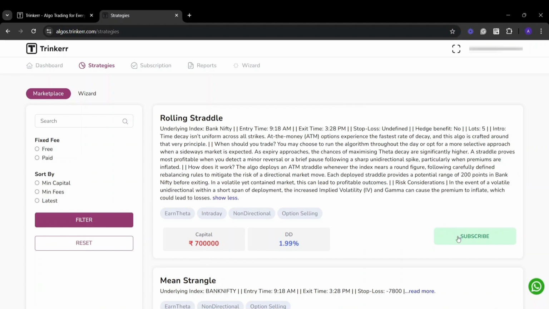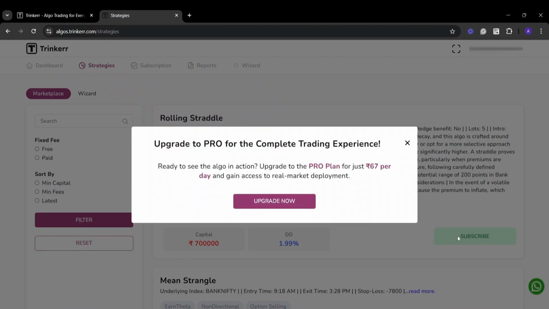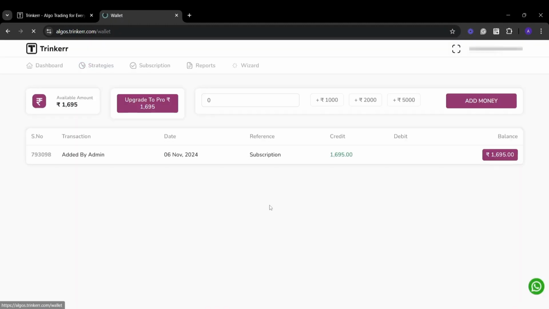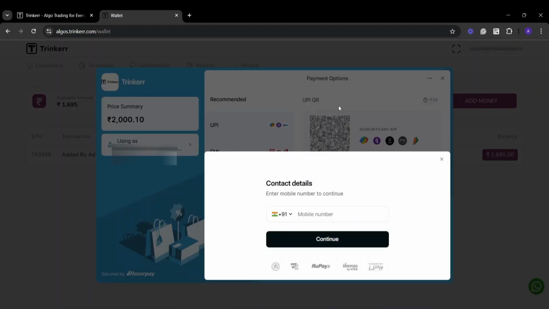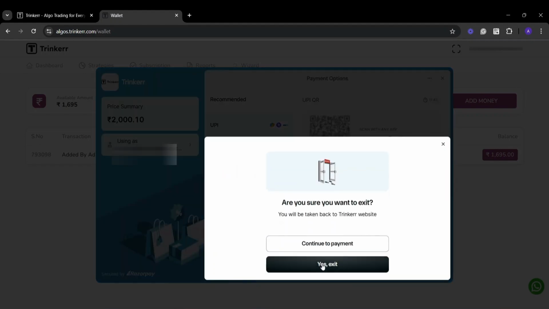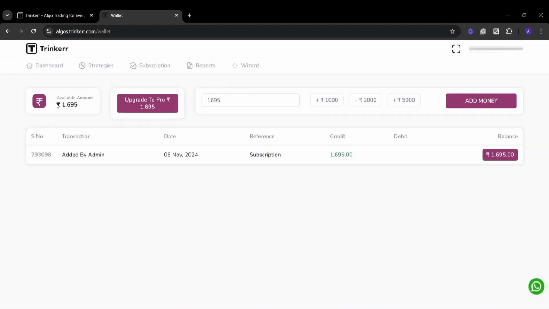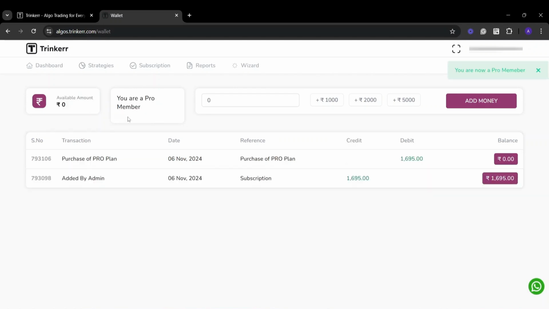Now to deploy any algo, first we need to subscribe to the Trinkerr platform. We will click on the subscribe button and then we will click on upgrade now. We will be redirected to the wallet tab where we will need to add 1695 rupees. We can complete our payment using a preferred method like UPI, credit card, debit card or even net banking. Once the payment is done, we will click on upgrade to pro. We will then see a confirmation message indicating that we are now a pro member.